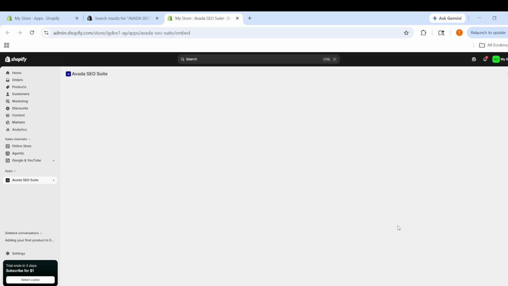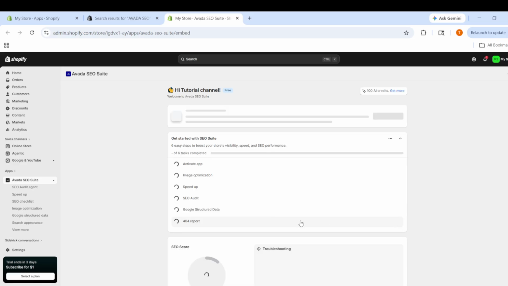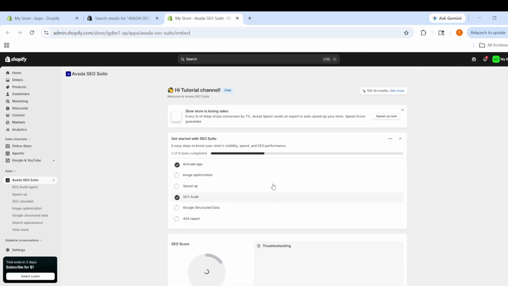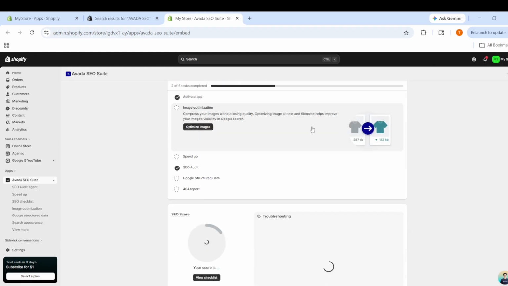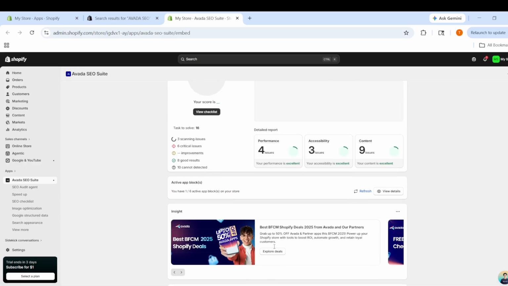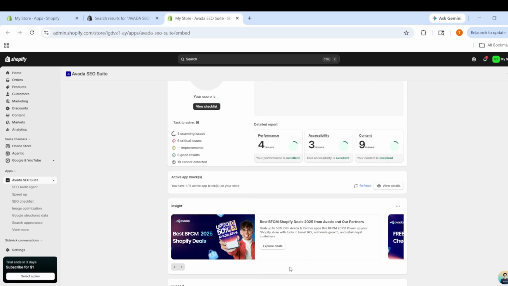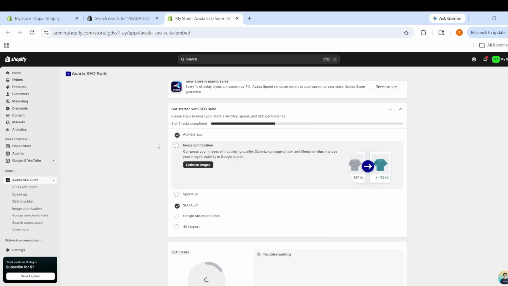During this process, Avada will check for immediate opportunities to improve speed and SEO performance. This can help you identify quick wins right away, especially if your store has images or settings that can be optimized. Move through each prompt carefully and allow the scan to complete. It only takes a short time and it gives the app the information it needs to begin working effectively with your Shopify store. Once that is done, Avada Seo will be integrated with Shopify and ready for you to continue with its optimization features. That covers everything you need to know.